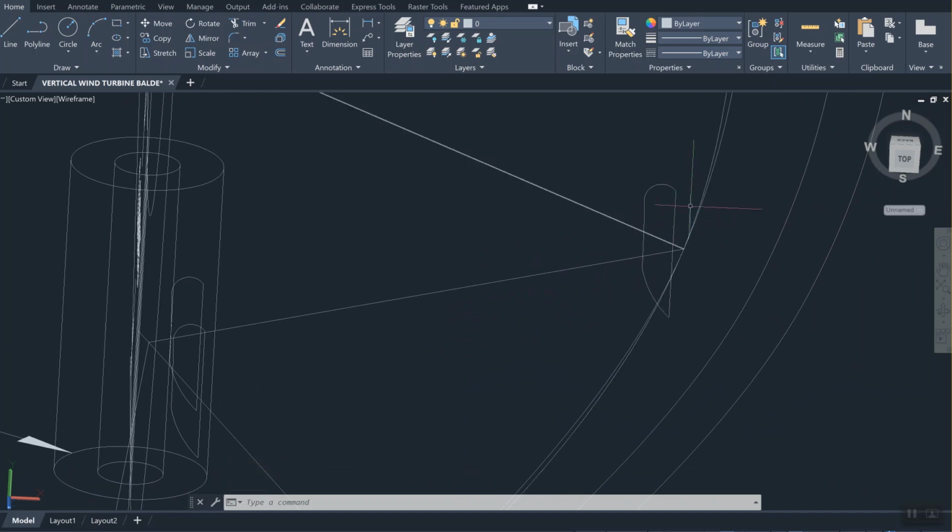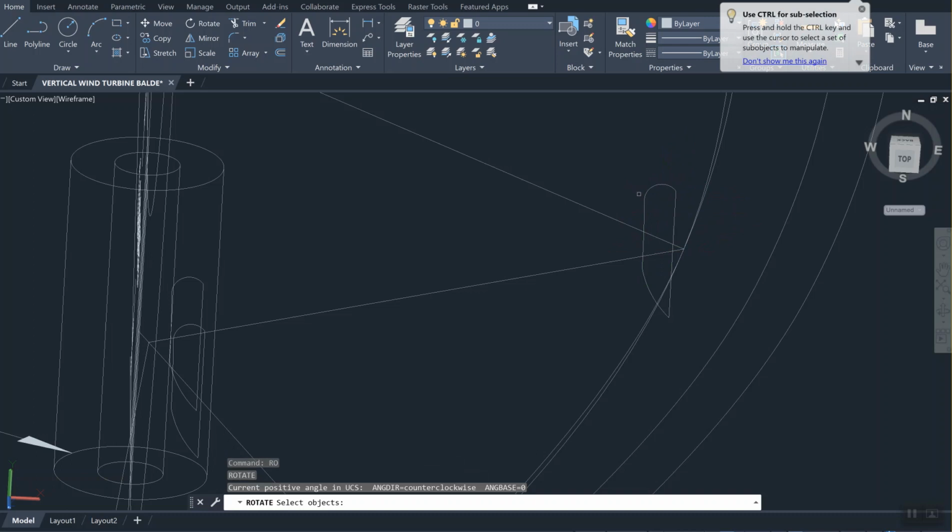And I'm going to rotate this particular profile. RO for rotate, and let's see if I'm going to be able to do that. I may not be able to do that. 3D rotate.